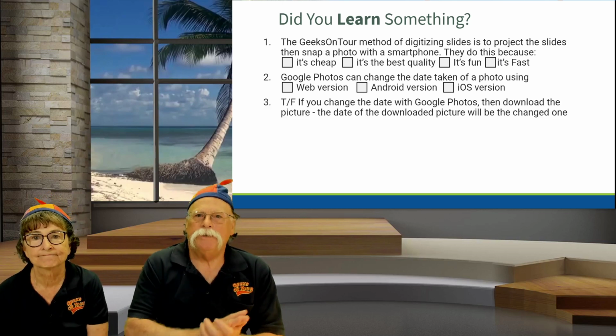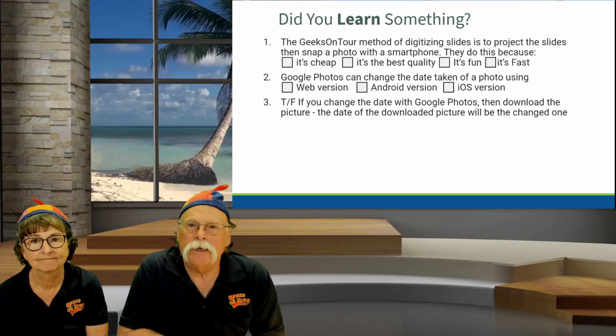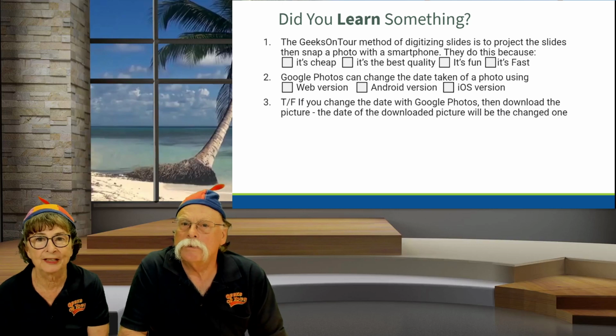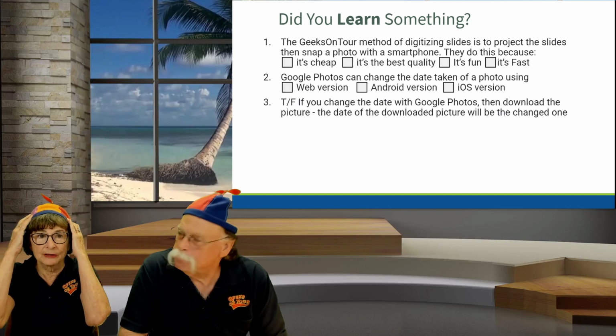True or false: if you change the date with Google Photos, then download the picture, the date of the downloaded picture will be the changed one. False. The date of the downloaded picture will be the original date.